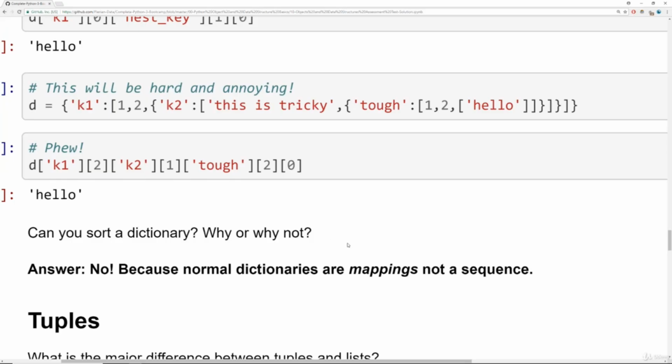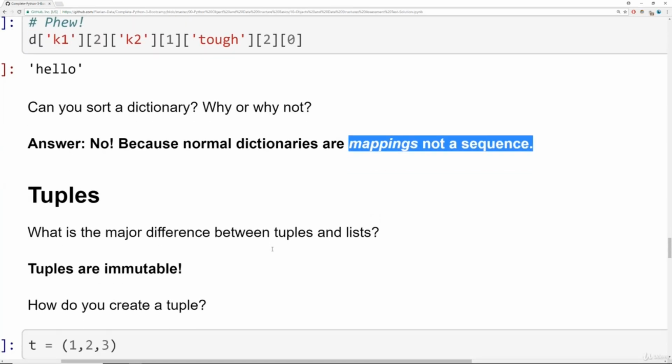Then, can you sort a dictionary? Why or why not? The answer is definitely no, you cannot sort a dictionary because normal dictionaries are mappings and they're not a sequence. If you're a beginner dealing with really small dictionaries, this definitely isn't clear at first, but I can't stress enough that normal dictionaries are mappings and not a sequence, and they cannot be ordered. Later on, we're going to learn about some special libraries that do allow us to use a dictionary-like object, which is called an ordered dictionary. But right now, normal dictionaries, you cannot order them or sort them.